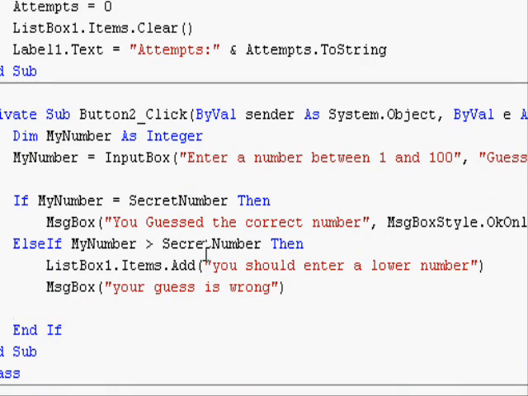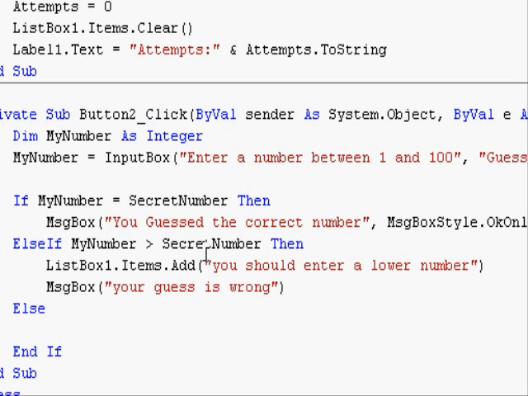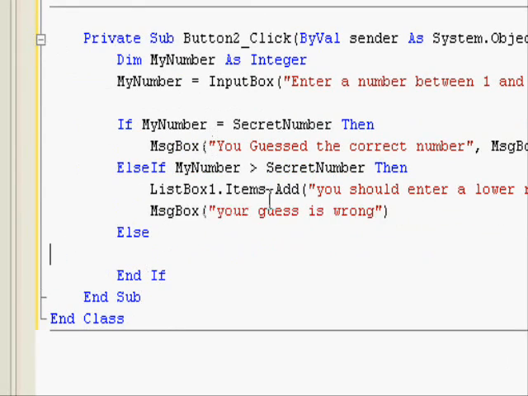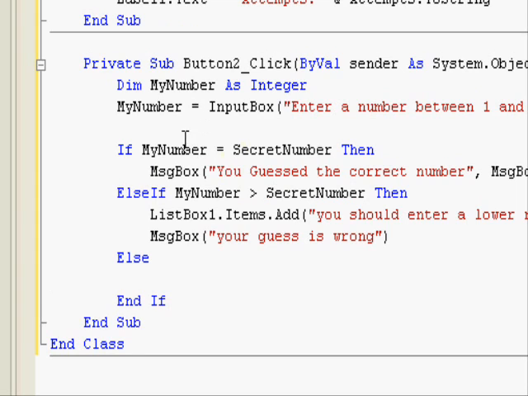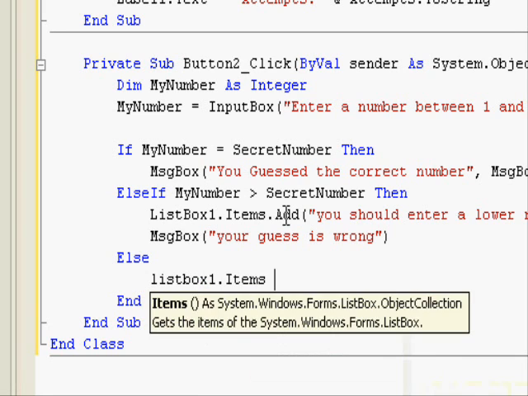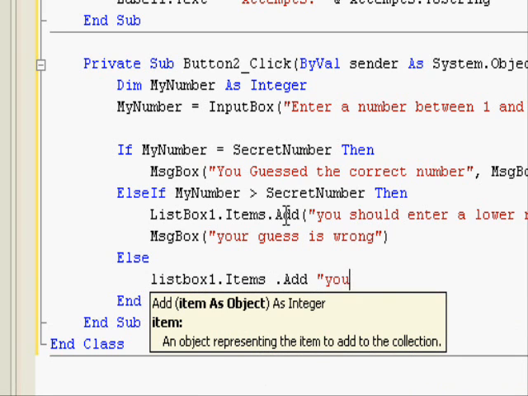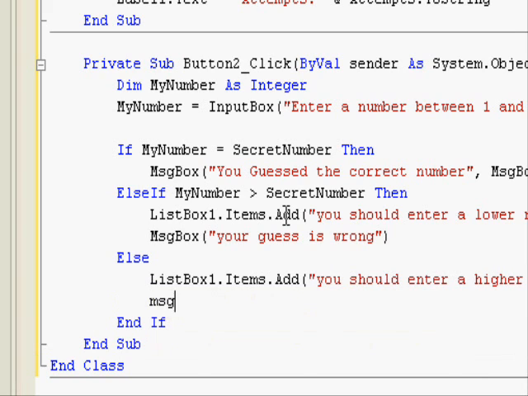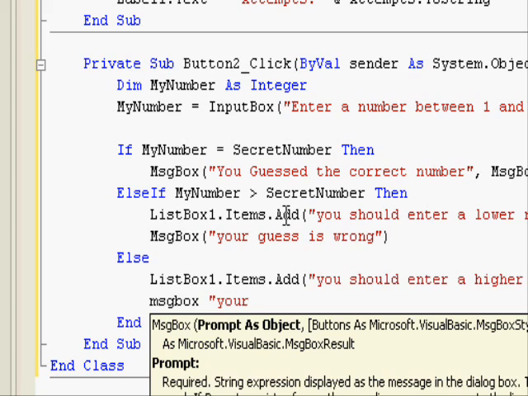And finally, if it is not the same number or greater, it must be lower. So we just use else. You can write if else if my number is smaller than secret number, but it's logical that if those two don't apply, the number must be smaller than the secret number. So you just write list box one.items.add. You should enter a higher number. And finally, MSG box, your guess is wrong.